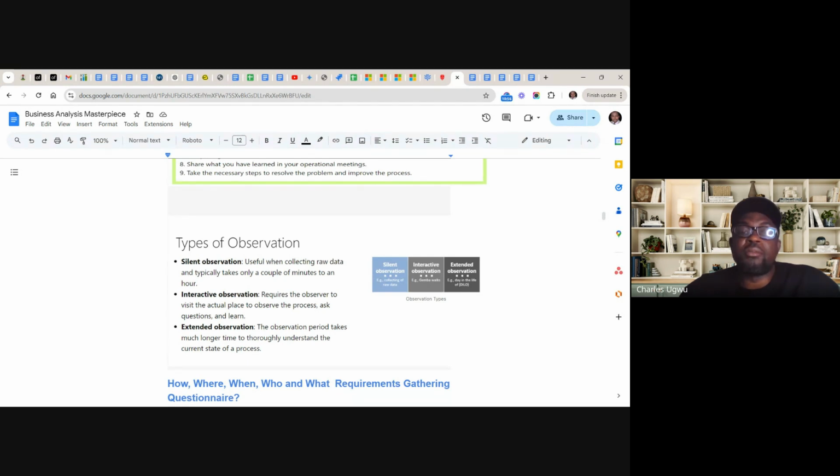And we have extended observation. In this observation, the observation period takes much longer to thoroughly understand the current state. This is where you really need to take your time to study the full end-to-end process or the whole system to understand the system very well. So with this, I've given you almost the most important ways you can interact with stakeholders to capture relevant requirements that will help you perform your job as a business analyst, do analysis, do solution evaluation, and make recommendations to the stakeholders.